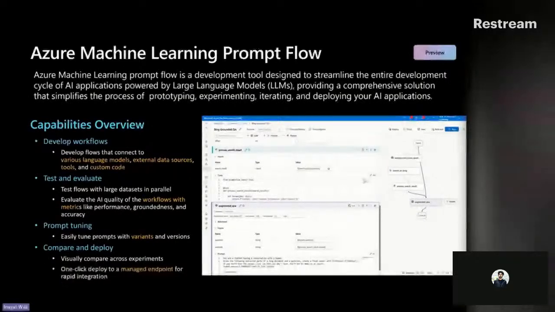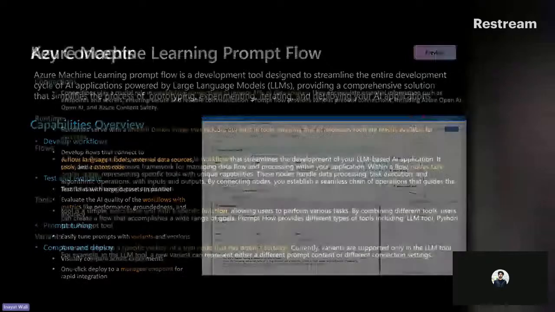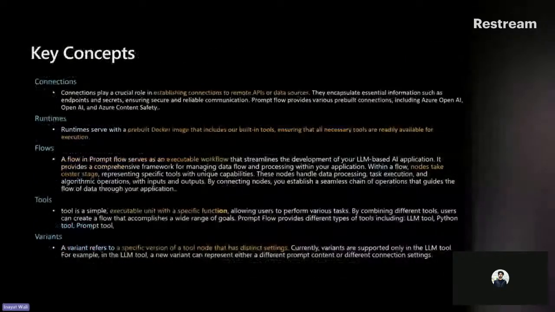So you can compare those results across the different variants of solving the same problem, right? And at the end, you can compare and then deploy your model as a managed endpoint. So there's a very high-level capability there. Key concepts, which I'm going to showcase to you.